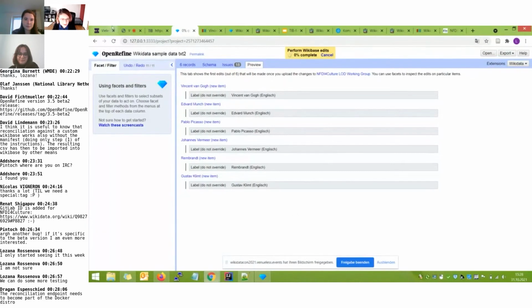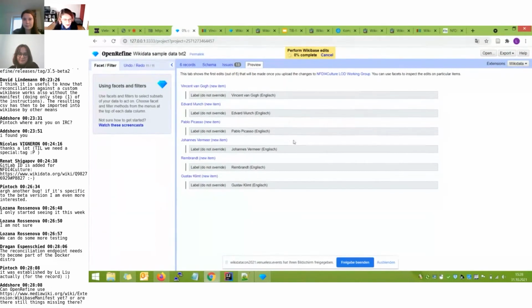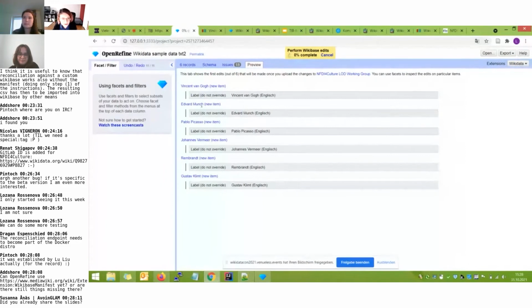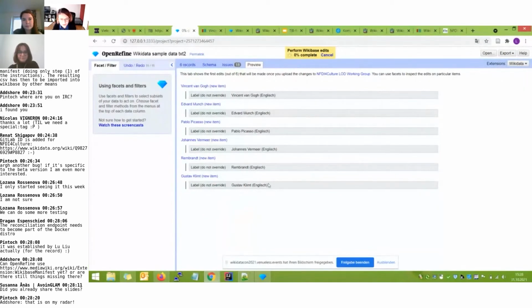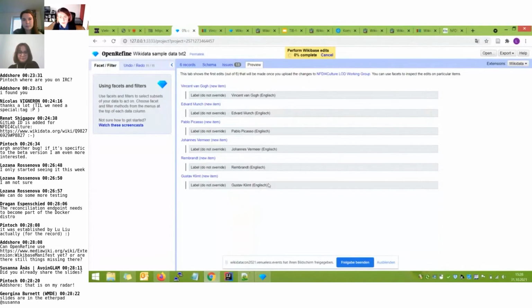Maybe it's also interesting to pick up this thing that David mentioned in the chat. I think it's useful to know that the reconciliation against the custom Wikibase works also without the manifest. So doing only step 1, the resulting CSV then has to be imported by other means, I suppose, like QuickStatements, which, yeah, I'm sure it works.